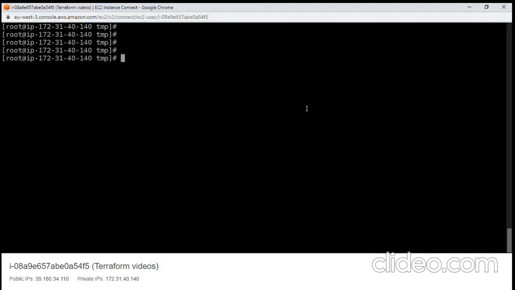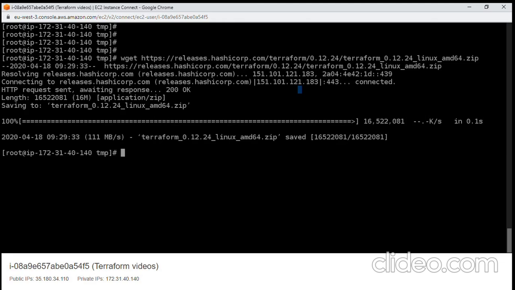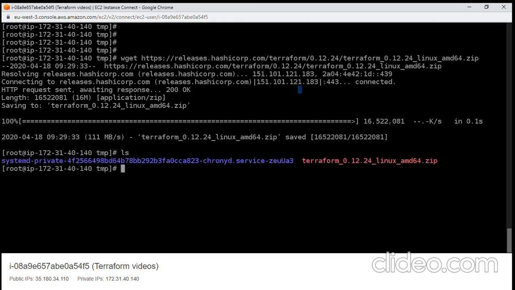First thing I have to do here is to use the wget command to download the zip file of the Terraform package. So wget, then I paste my link here, then I press enter, ls, okay. Then I will use the unzip command to unpack the zip file of the Terraform binary.